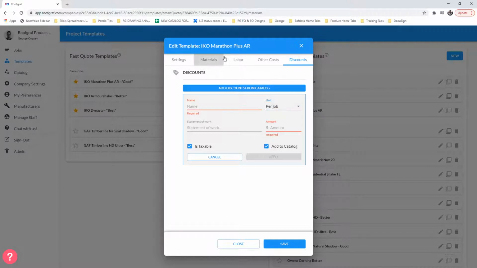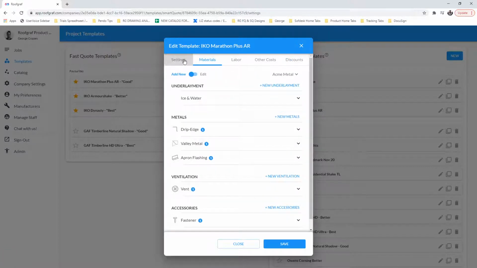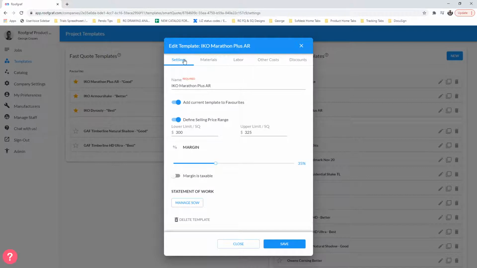Now, once you've built out the list of all of these costs, you can come back to your settings, and here you can define a target profit margin. So we will apply that percentage on top of all of these costs to generate a price.